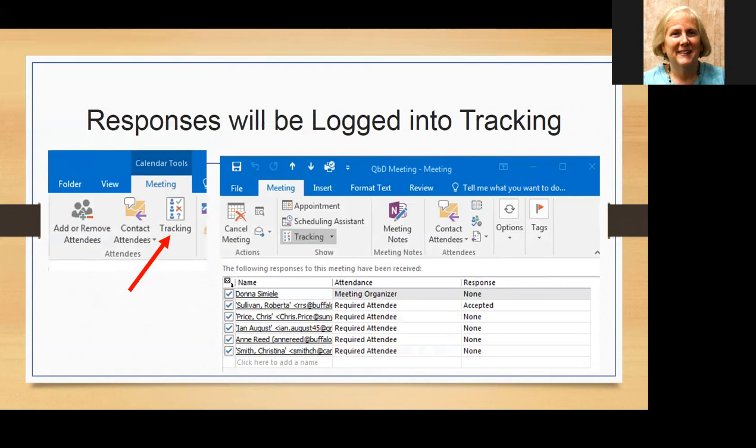Okay, so those are the easy ways to go in and use Doodle for a meeting. Then once you have the meeting decided on, you can use Outlook to set up the appointment in Outlook and invite people. And then once they start responding to you, you can go in and check the tracking and see who actually has responded to the email to let you know that they're actually going to be participating in that particular meeting.